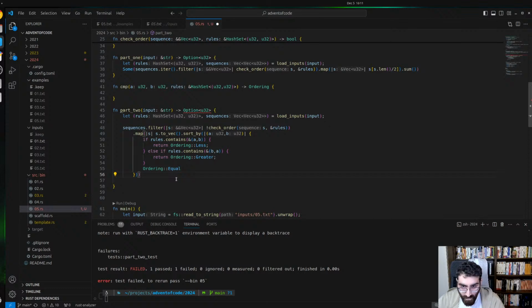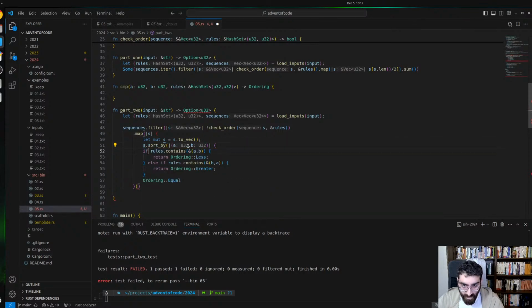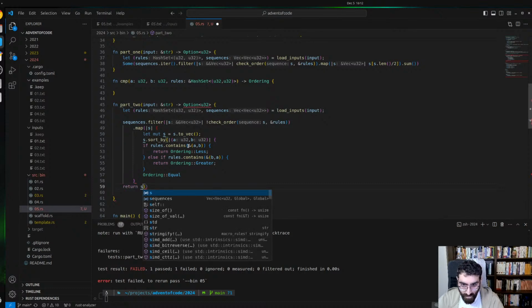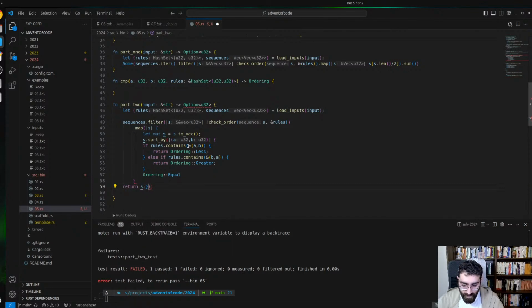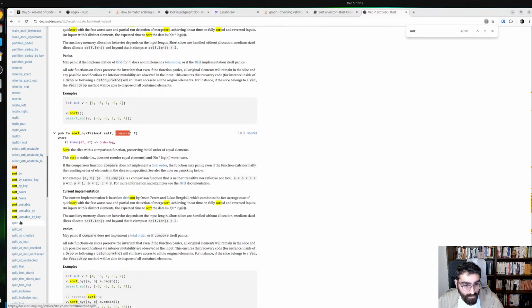Now here, actually we need to do this. So we need to first declare a new s, which is s to vec, and then we sort the thingy, then we return the thing, and we close. And let's format, otherwise I won't understand. So maybe there's a sorted which copies. Sort by, no.